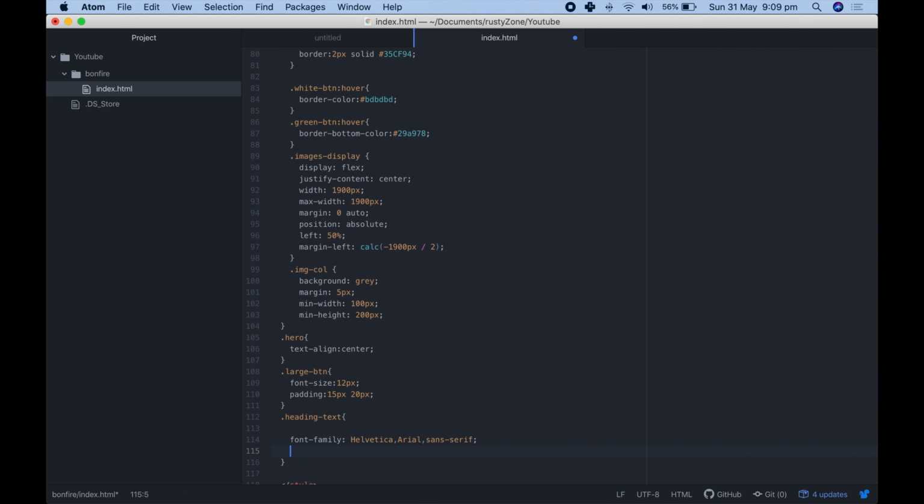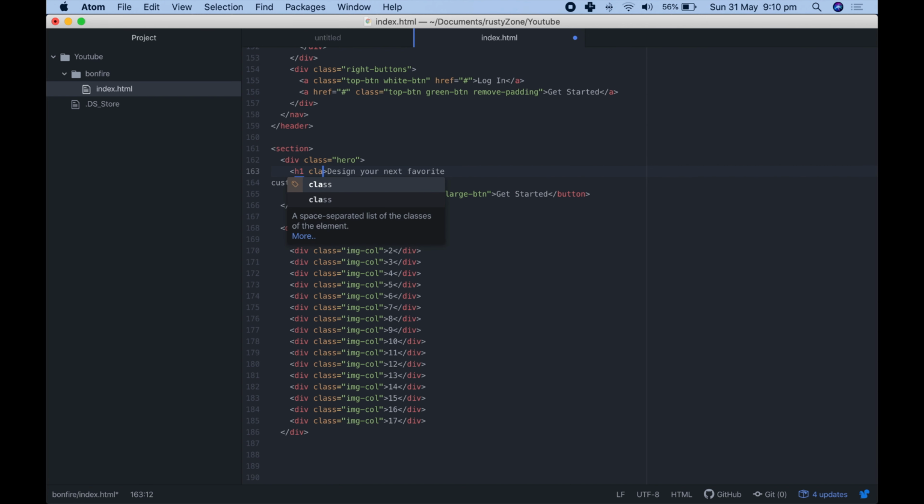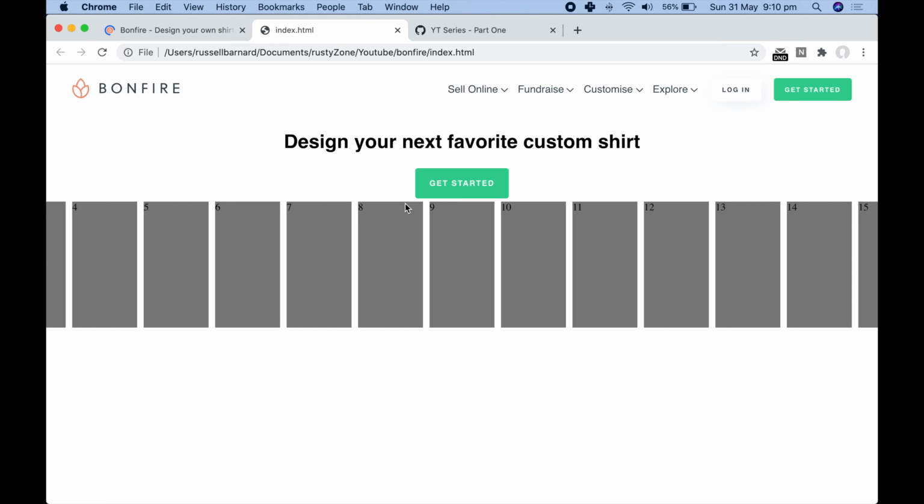We know the font size is 30 pixels, and we want the font weight to be bold. And then we can just take this new class and apply it to our H1 just here. This is closer to what we want, but we need to make a few more adjustments for the font color, and we need to set a maximum width that this header text can span.